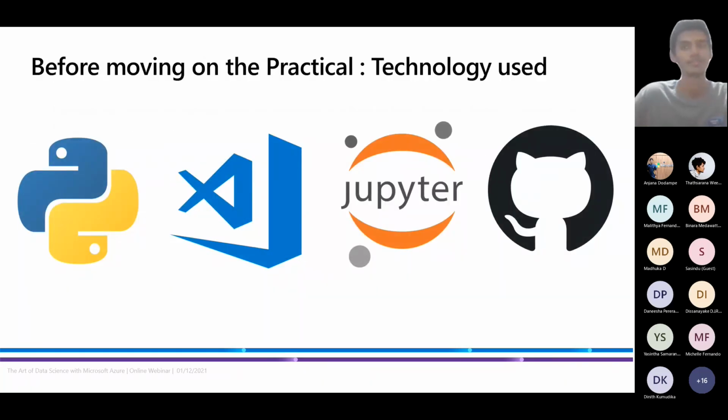before I move on to the practical sessions and the demos, I'll be using Python as my programming language, as I said earlier, which is Python 3.6.8 in the 64-bit version, and Visual Studio Code as the integrated development environment, and Jupyter Notebook to script my machine learning code. After that, I'll be using GitHub to deploy my machine learning models. So I will be sharing my GitHub link with you, so you can use it as a reference.